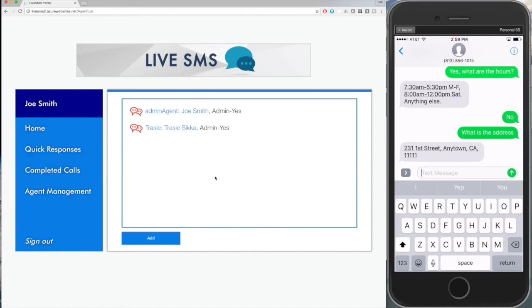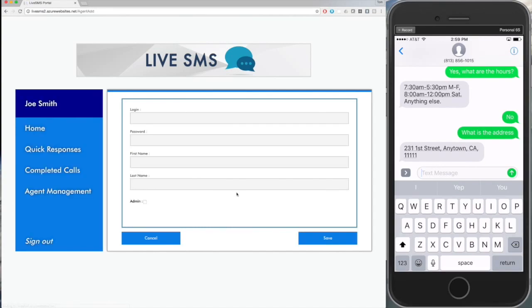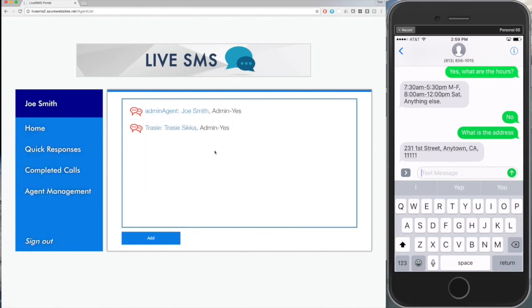Similarly, the Agent Management tab allows you to add and edit existing agents. The admin flag, which can be set here, controls that only admins will have the options to edit, manage quick responses, and manage agents. If the login is not flagged as an admin, the only things in this list will be home and completed calls.